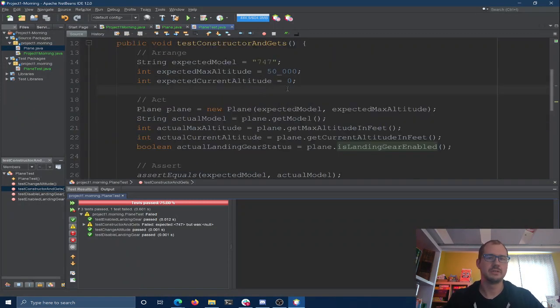So, sure. Okay, so expected current altitude. Let's say 600. This is Michigan.